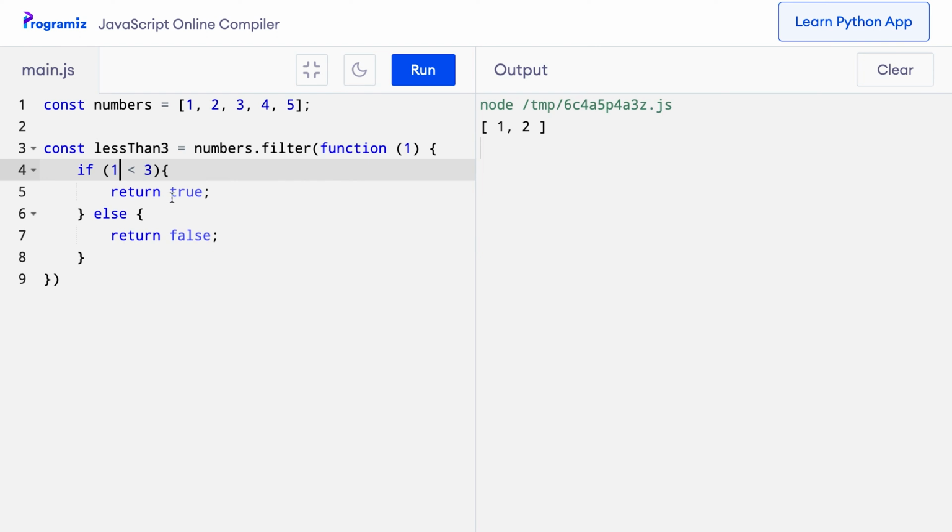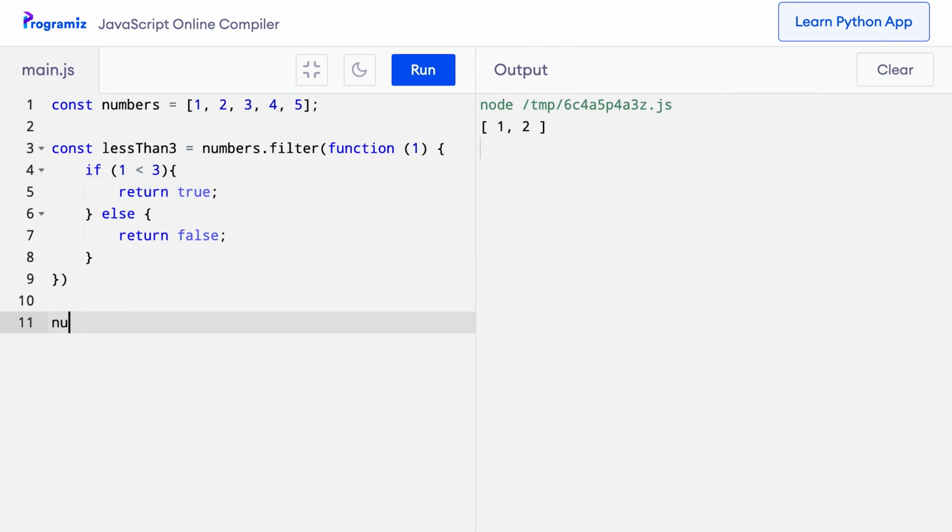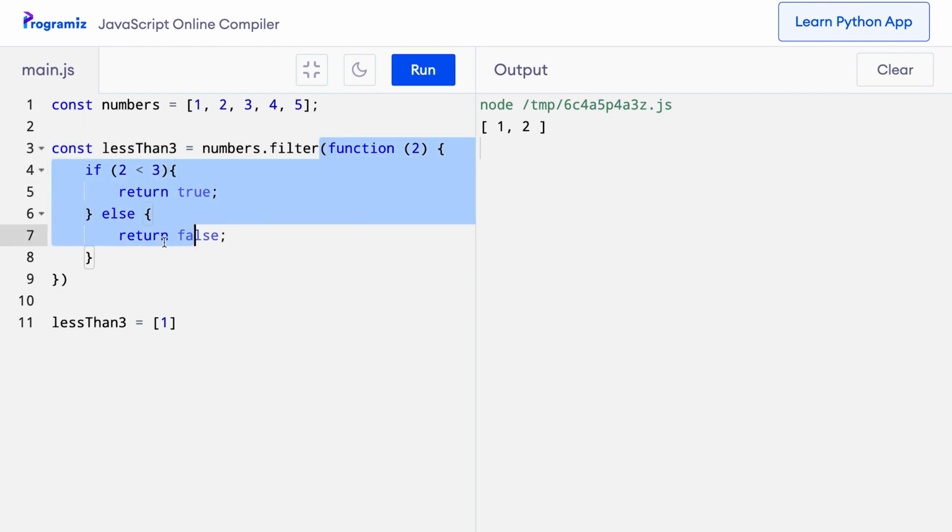Now is 1 less than 3? Yes, return true. That means 1 gets to enter the less than 3 club. So let's say 1 gets to enter. All right, now let's move on to the next element. 2. Is 2 less than 3? Yes, because this function returns true, 2 gets to enter this club of less than 3.